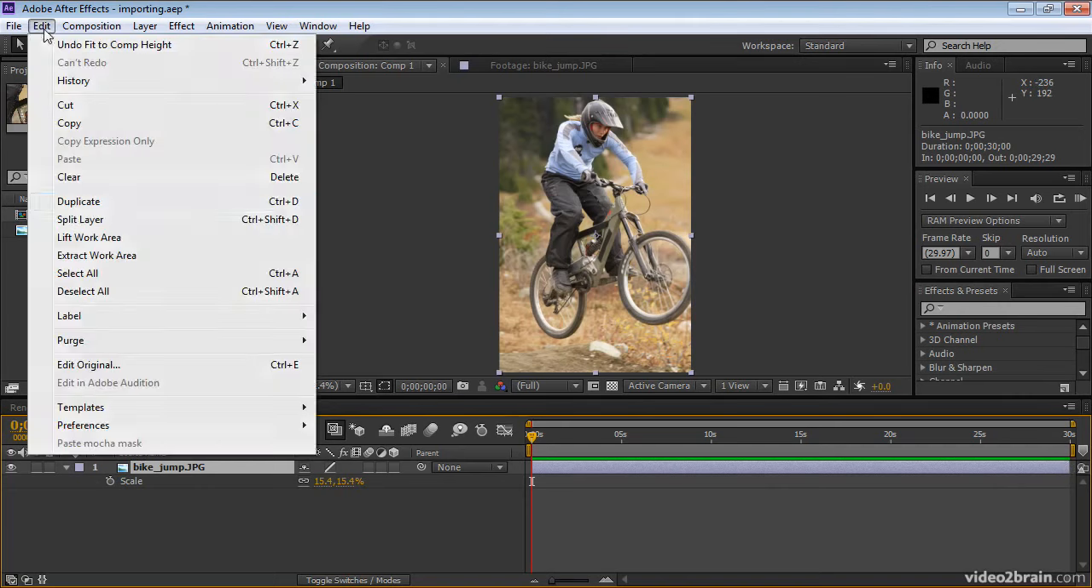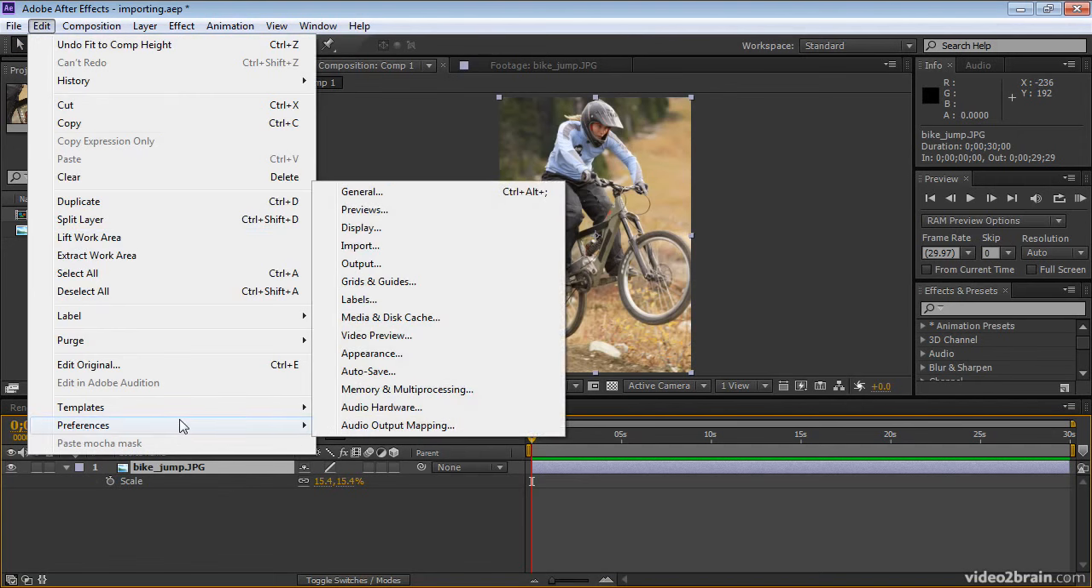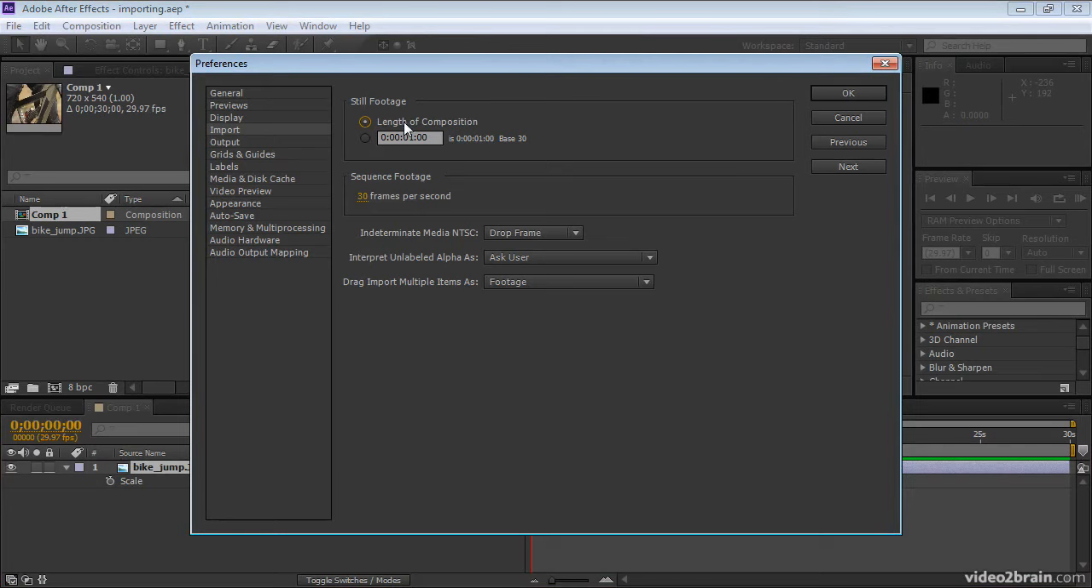You can change that by going to Edit, Preferences, Import, and for still footage, having it either be the length of the composition or a defined length. Since still images don't have an intrinsic duration, you need to specify. The same is also true of image sequences and the frame rate. Let's import an image sequence now to see how this works.